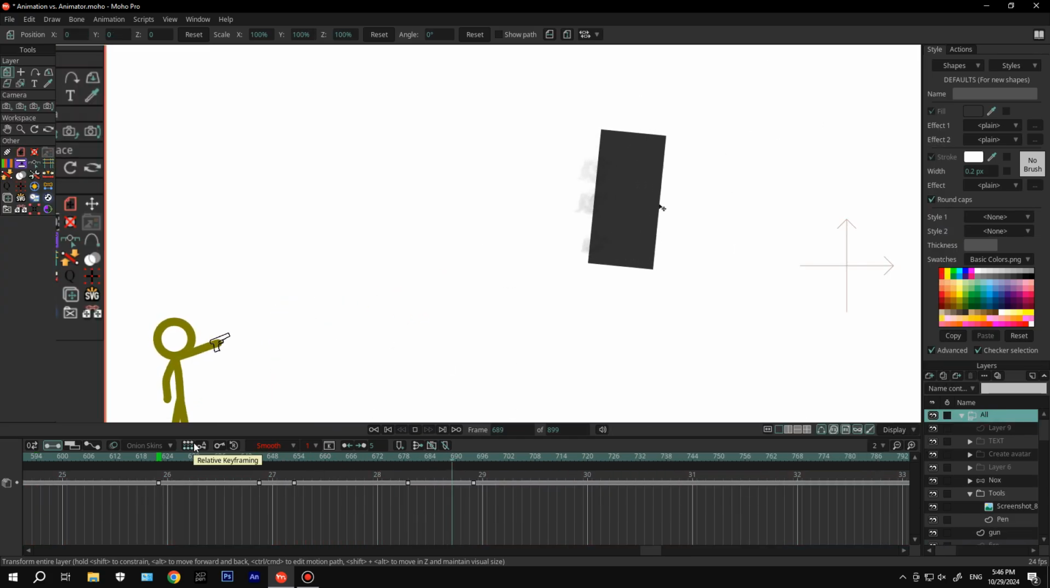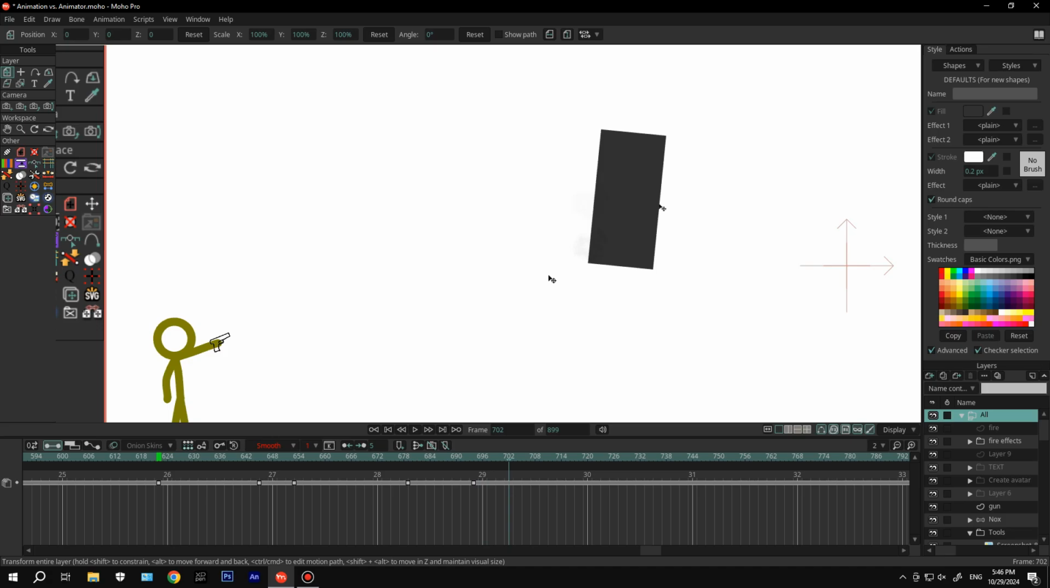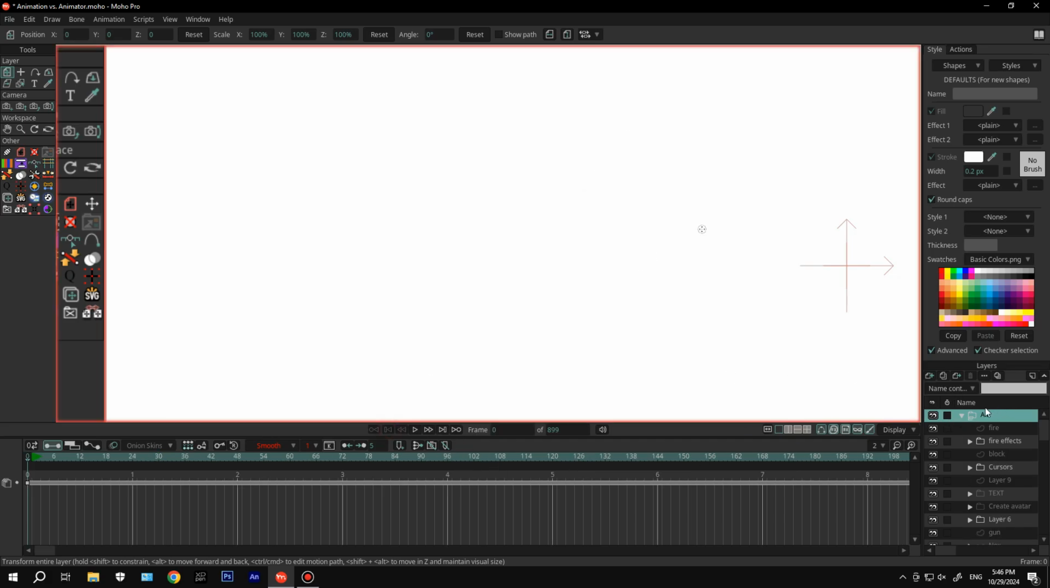The result is great, and now we can see the bullet firing at the same time. Next, I want to create a smoke-like effect around the gun's barrel and the bullet when it's shot. I go to frame 0 and create a frame-by-frame layer.